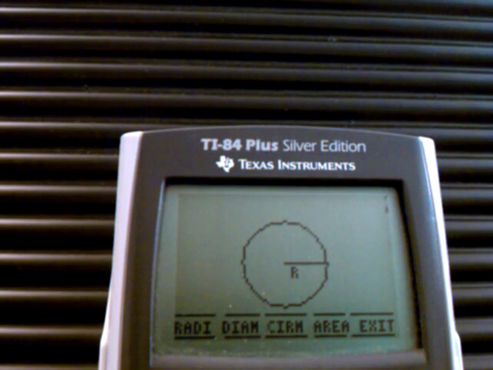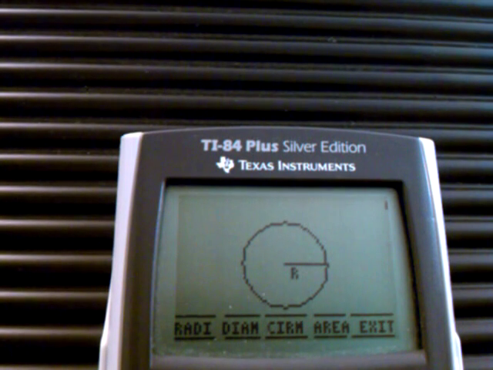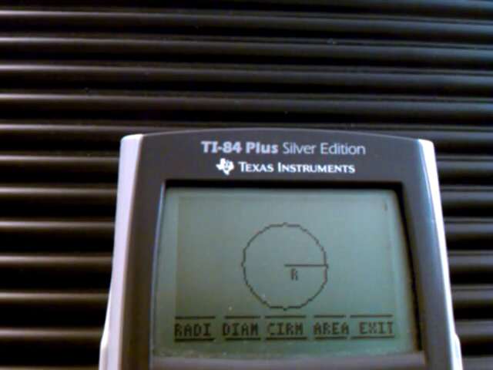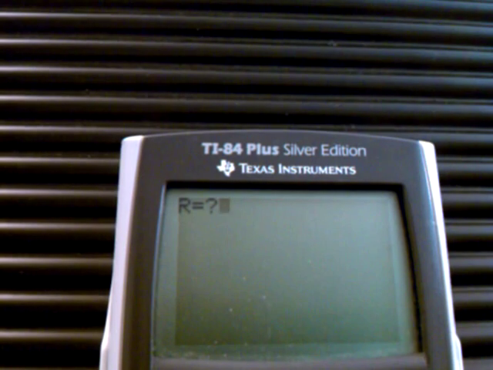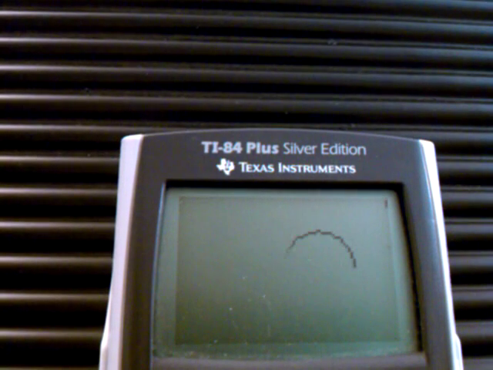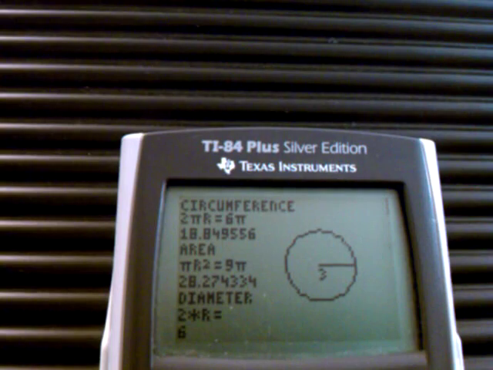And you can see here, it draws a circle, and then asks, what do I have? Do I have the radius, or the diameter, or circumference, or area? For this particular one, I'm going to say I have the radius. And I'm just going to plug in the radius as 3. And this is what the program does.